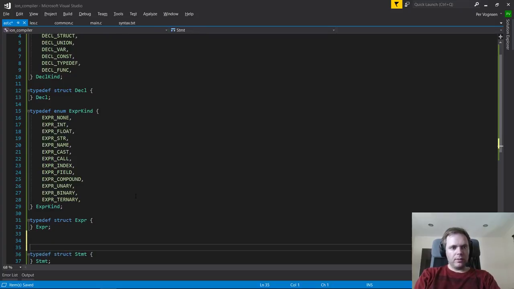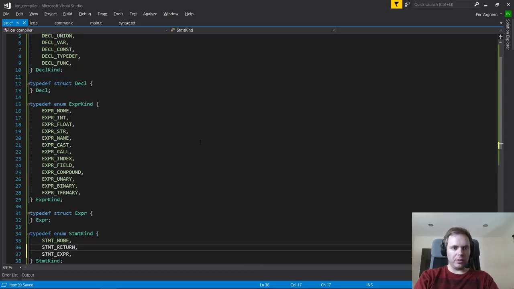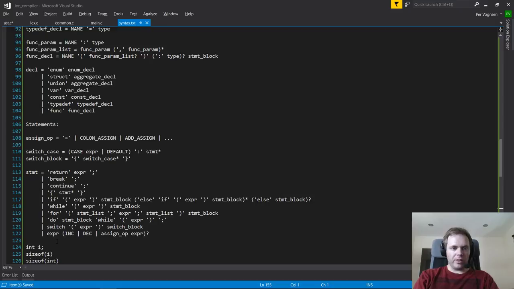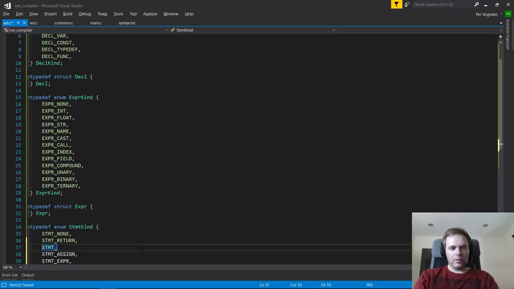And then for statement, we also need kinds. And placeholder. And back to our syntax. So we're going to have a return, definitely an expression statement somewhere down there. And then what I call assign, which is really any of these assignment class operators. There's also, let's call it colon assign. Maybe I should call that something else like auto assign. Yeah, let's call that auto assign. So it's a little more semantic.